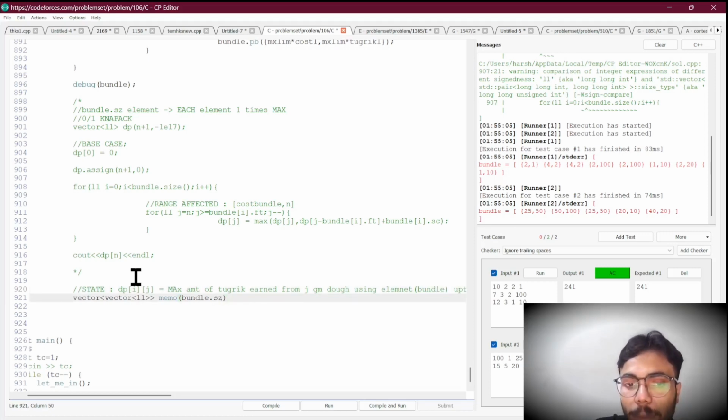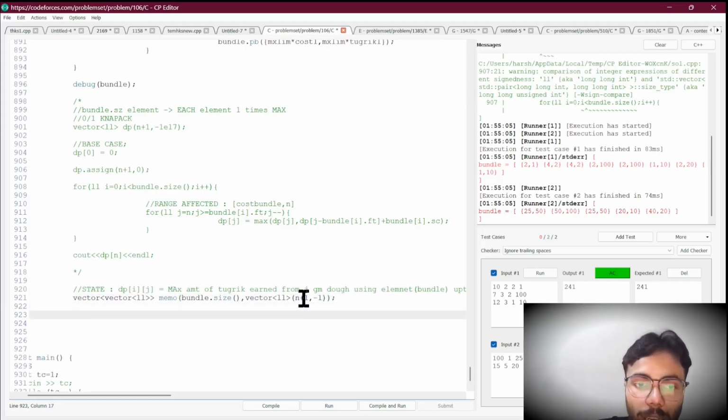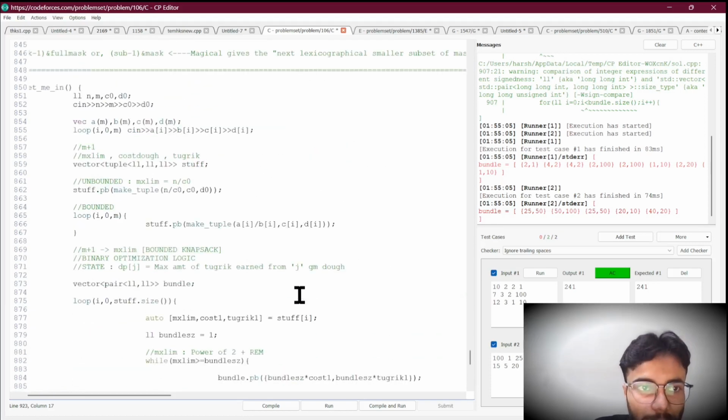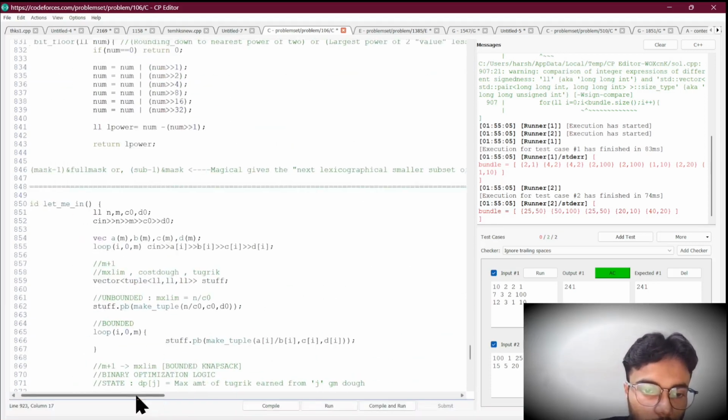And what is the maximum? Sorry, let's write it a bit clearer. Bundle of size, yeah. And now what is the maximum amount here? That is n. So I initialize the other dimension J with maximum value n. Since 0 is included, that's why n plus 1. And since the state is not calculated, that's why minus 1. Okay. Now, if I simply write the memoization here, so let's write it.